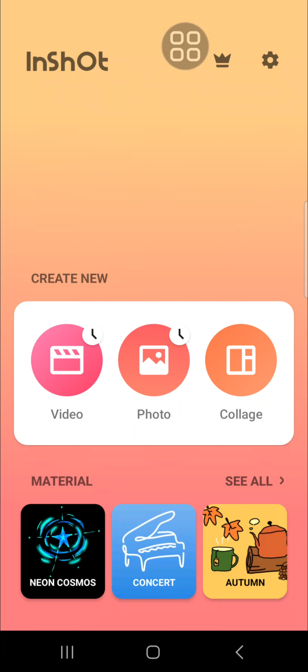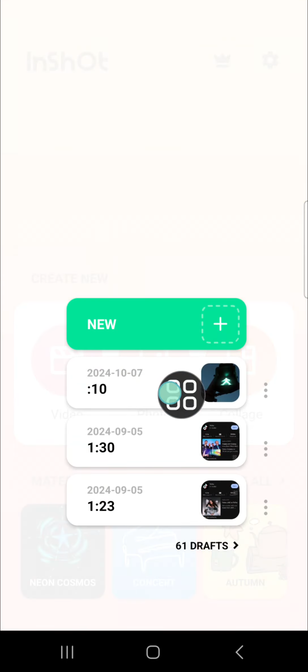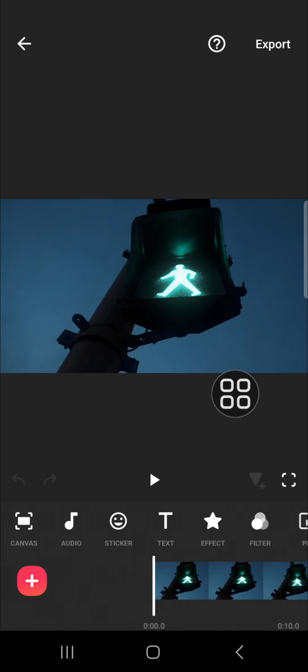In today's tutorial, I'm going to show you how we can add glass break effect to our video on InShot. Okay, let's get into it guys. Here I have opened my InShot application, and first things first, I'm going to open up the project I have just created on InShot. Okay, and I'm going to add glass break effect to this video.